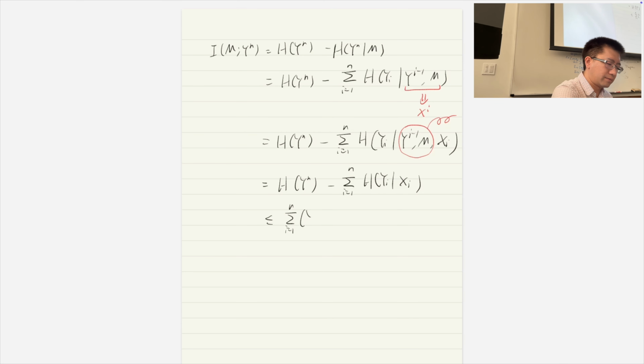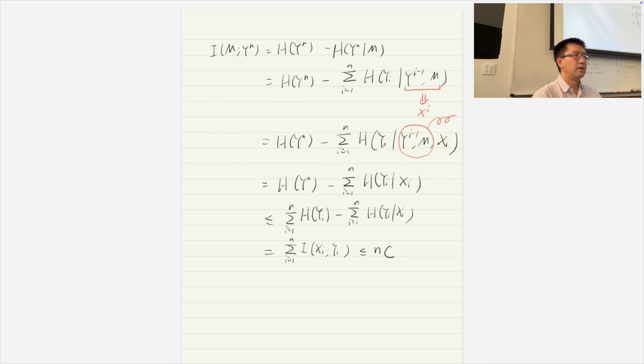Oh, and it's not equal, so just be careful. Even though it's a DMC, it doesn't mean the Y_i are independent, because X can be independent or dependent. So just be careful on that. We have an upper bound here. And then this equals the mutual information I(X_i; Y_i), which is less than or equal to nC. And then we finish the proof. The next step would be exactly the same as before, so I don't need to repeat. Is that clear?